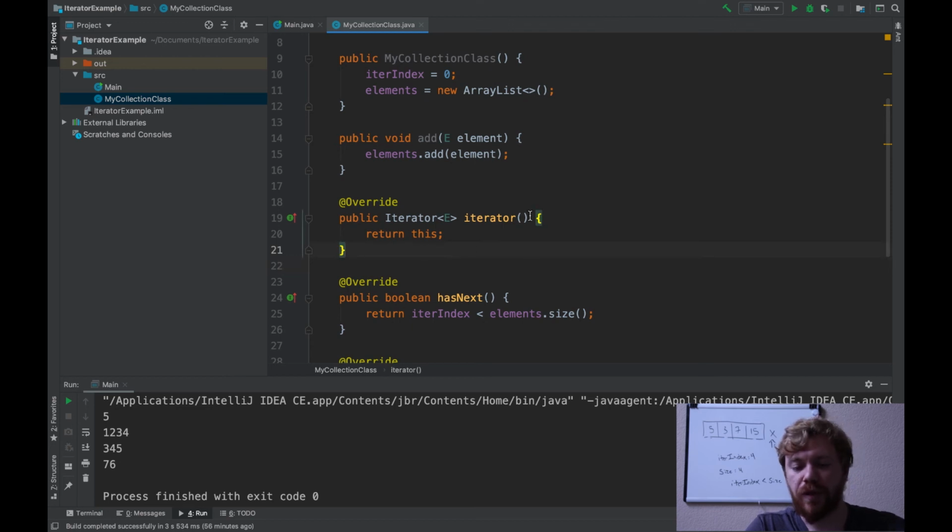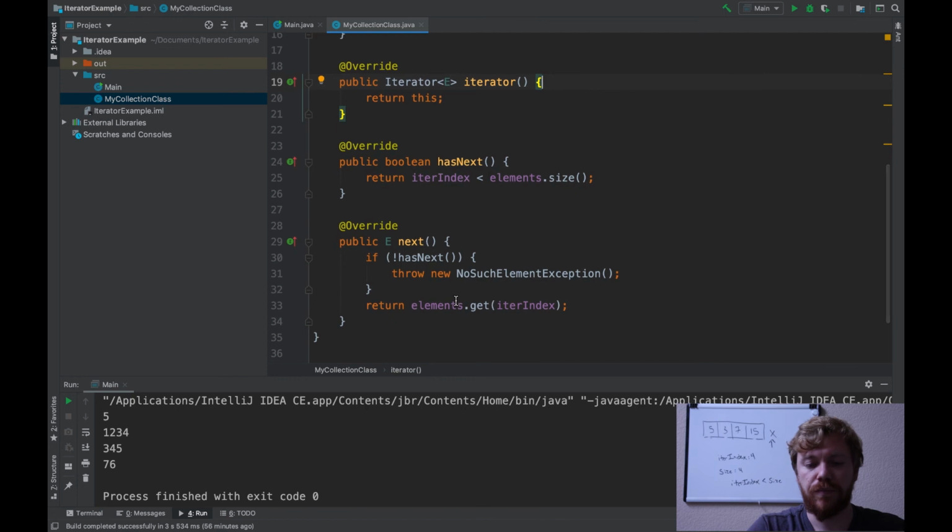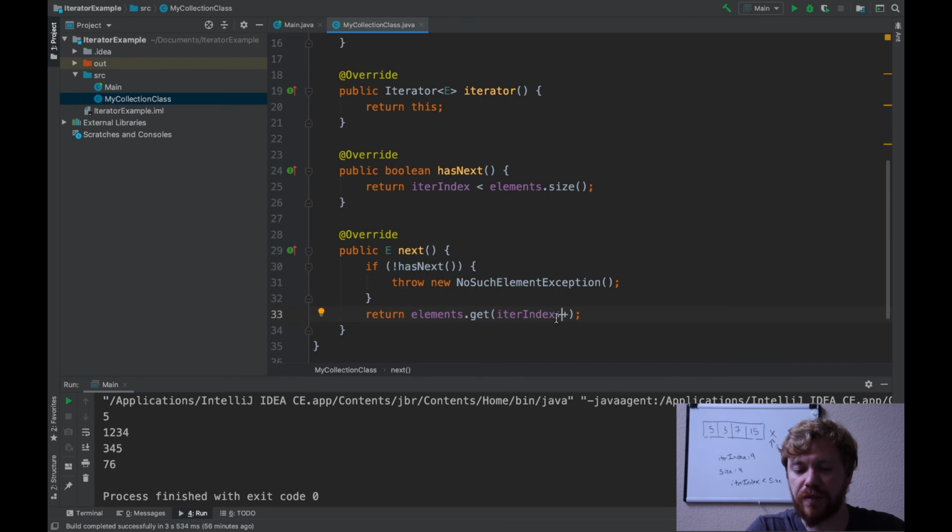Now we're missing one more thing. If you notice, this will only work if we call our iterator method one time. Oh, I'm sorry, we're missing something. We need to increment the iter index. So we'll add a plus plus there. And so this is what's going to increment the iterator index, allowing us to access sequentially each element.